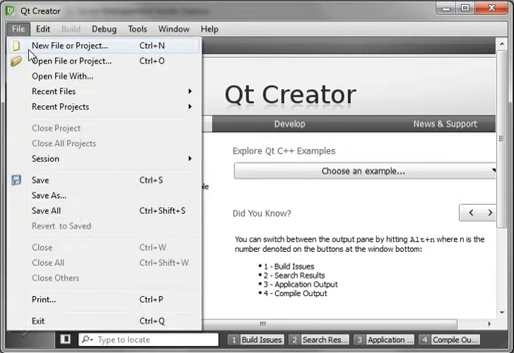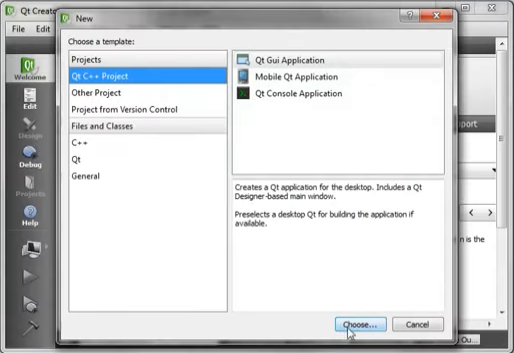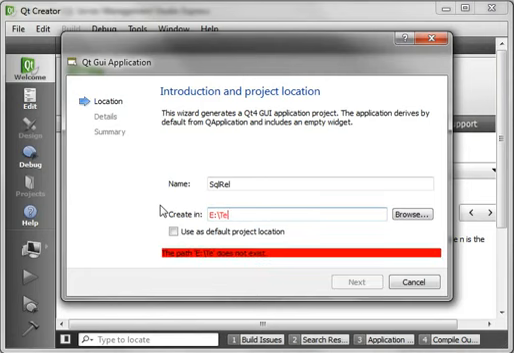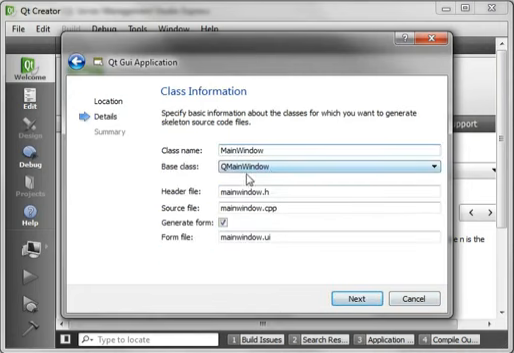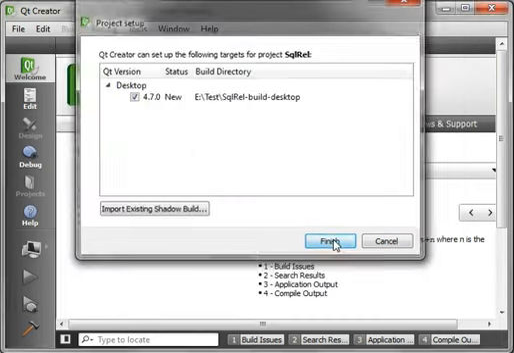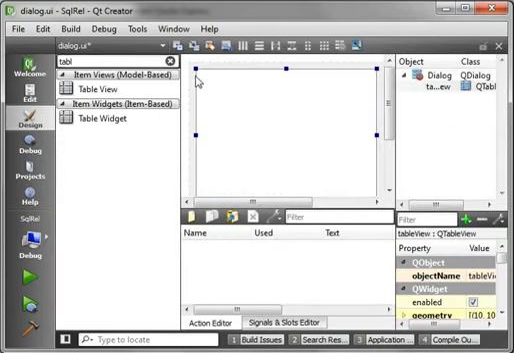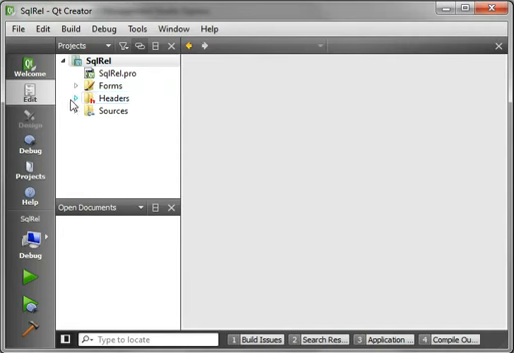So let's flip into Qt Creator, go New, create a GUI project. I'm running out of names for these. Call it QSqlRel. Next, and we're just going to do dialog. Next, finish, and let's throw a table view on here. Let's close that. All right, now let's get to some code here.